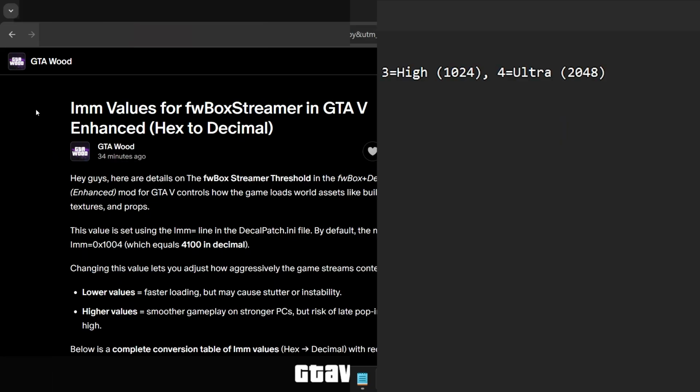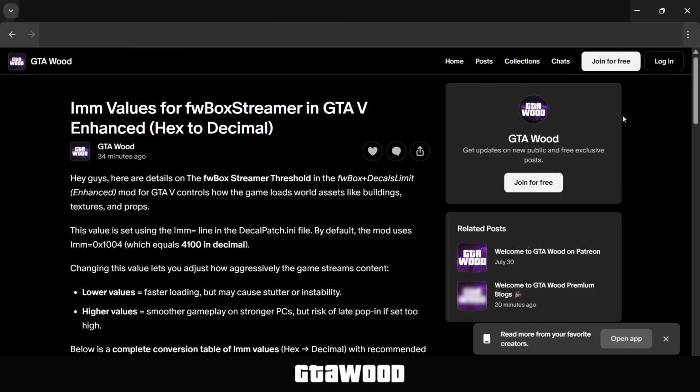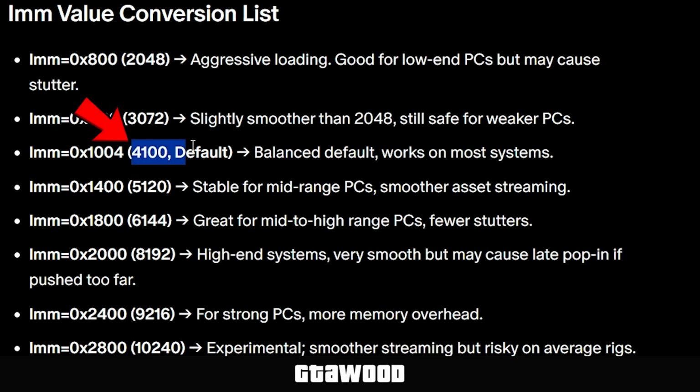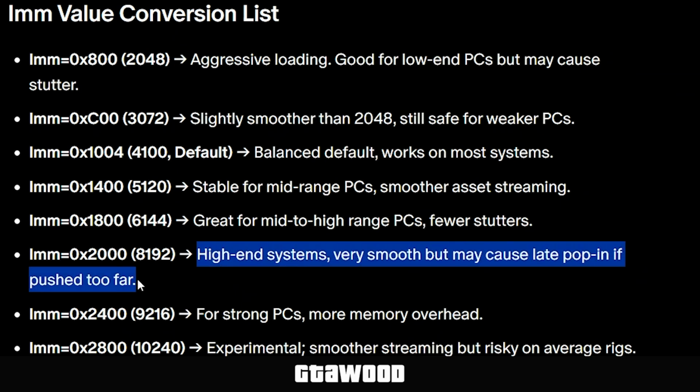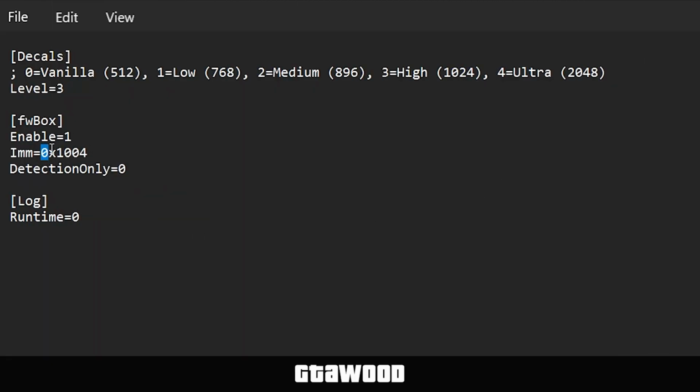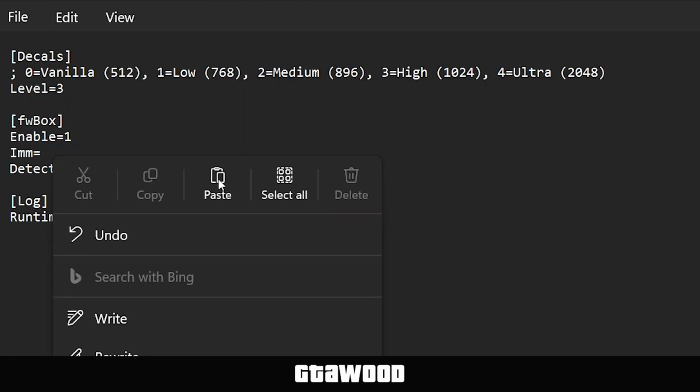To change this, you can open this post, it's a free post, no login required, and scroll down to the IM value section. From here, you can see different values you can use according to your computer. This second one is the one being used, and it is a pretty stable setting for most computers. Let's say you have an RTX graphics card paired with a good CPU, you can set this to a high-end number from here. But in my case, my computer is more of a mid-range PC, so we will use this code from here. Let's copy the code. You can experiment with different settings until you see that your game is not freezing and things are loading smoothly. And we will replace this code here in Notepad.